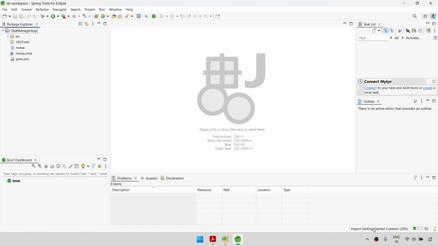Let it complete its initialization. Here you can see when it will be 100%, the project will be ready for further development. Right now, we have only selected the Spring Web dependency. This provides the basic web capabilities like REST controllers and an embedded Tomcat server.